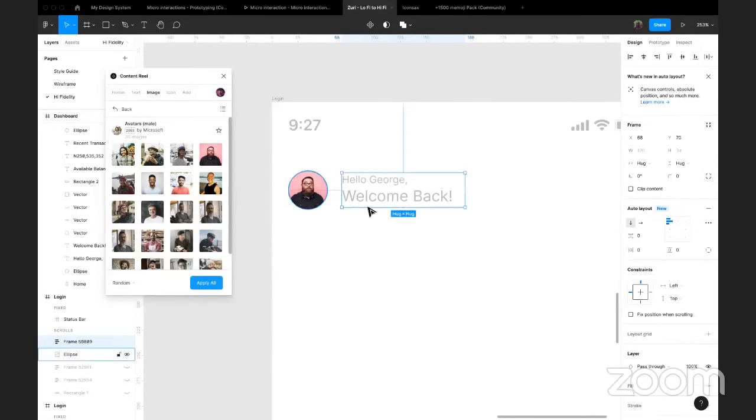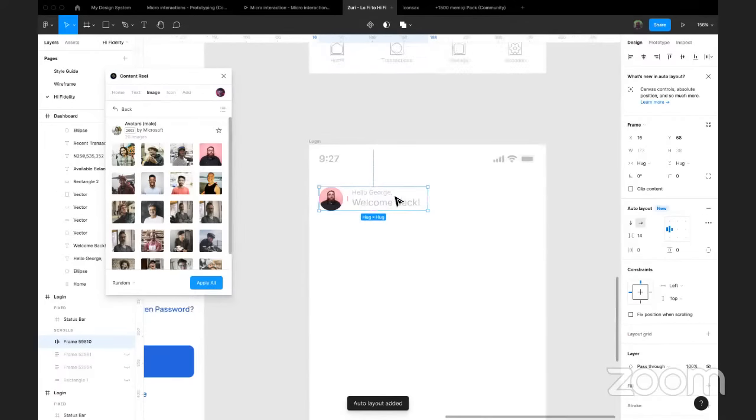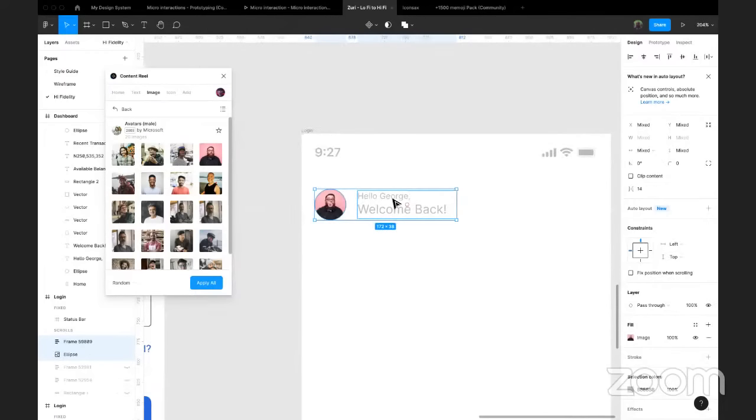Then auto layout this text with the image here because they belong to the same group. So select the two of them, Shift A, auto layout. Then now this is gray. You don't want this to be gray. It's not a lo-fi.